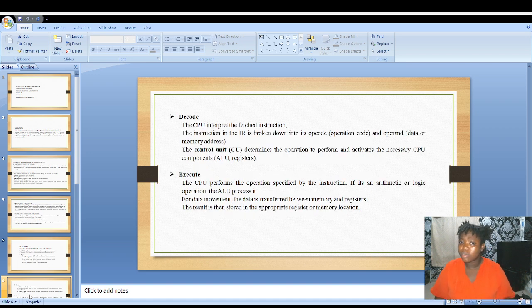Then we are talking about the decode. The CPU interprets the fetched instruction. The instruction in the IR is broken down into its opcode, the operation code, and operand, the data or memory address. The control unit determines the operation to perform and activates the necessary CPU components, which are the ALU and registers.